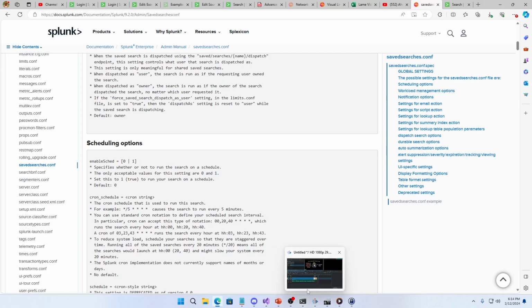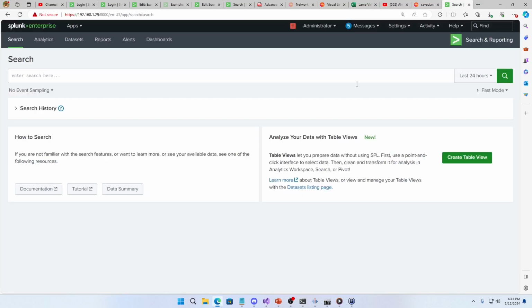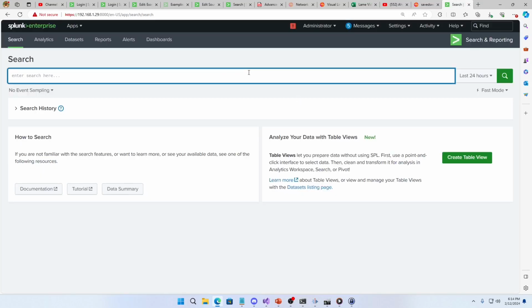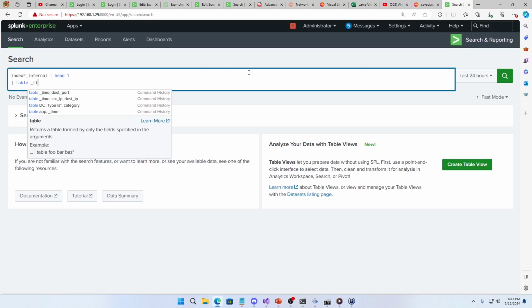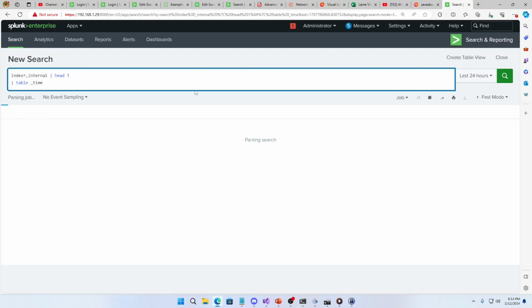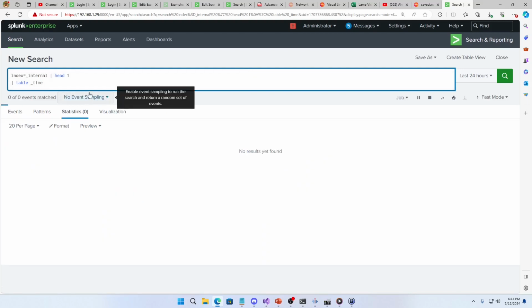So let's go look at that. Let's actually jump into Splunk. We're going to make a scheduled search. Easiest thing to do, we're just going to go index=_internal | head 1 | table _time. I didn't do squat with this, but I've got something that's coming back.